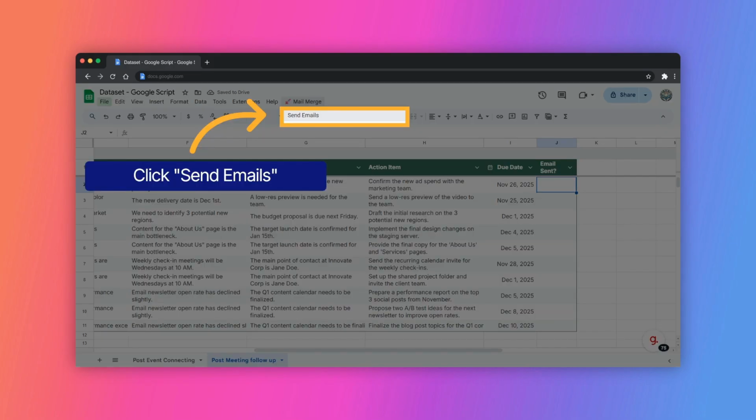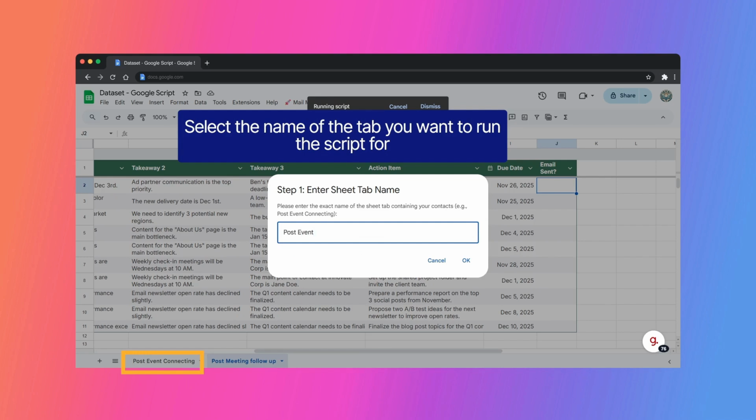Now for the fun part. Let's go to our new custom menu and click Mail Merge and Send Emails to start the automation. A first pop-up appears. This is where we tell our engine which dataset to use, which makes this tool completely reusable. For this first run, I'm going to type the name of our first tab, Post Event Connecting.